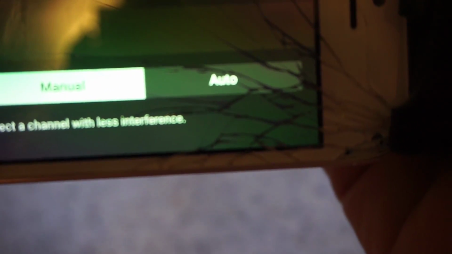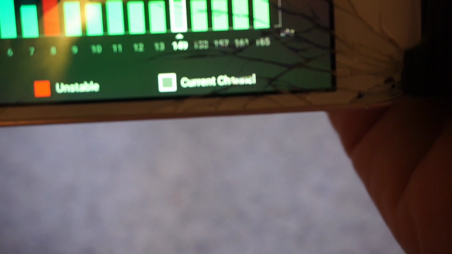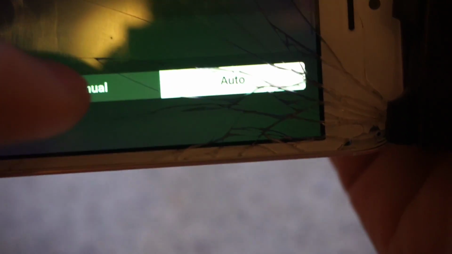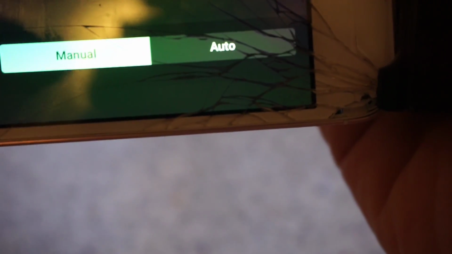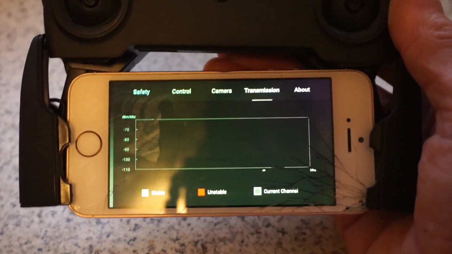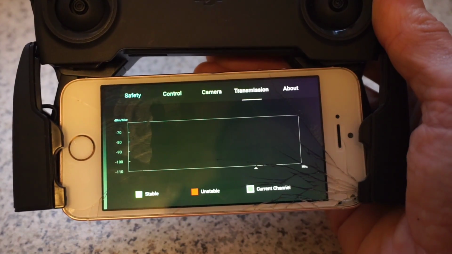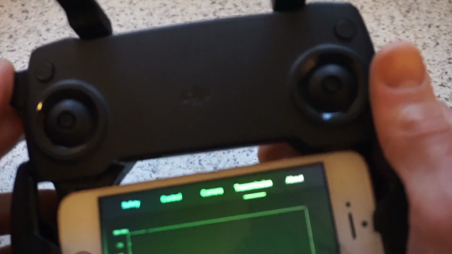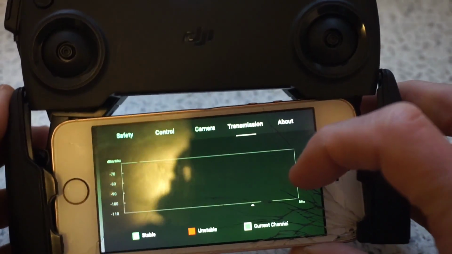Press manual, try again, go from auto, go back into manual. What's gone off here? All the signal. All my channels have gone off, I think, because I've lost transmission. Yeah, I've lost. Typical. Right at this moment in time, my channels have literally gone off because I think it's because I'm indoors.